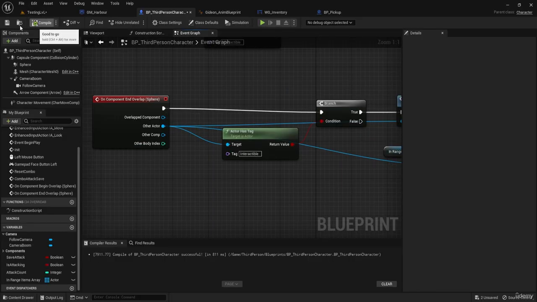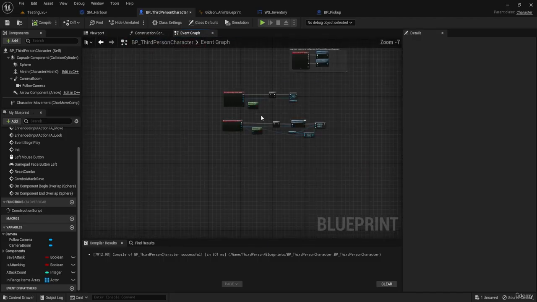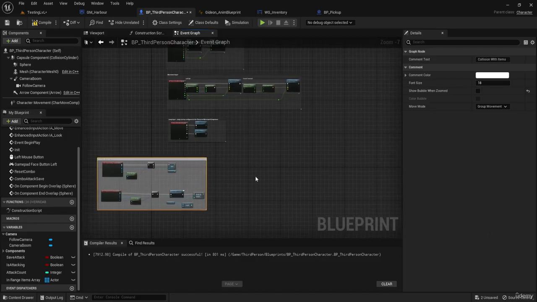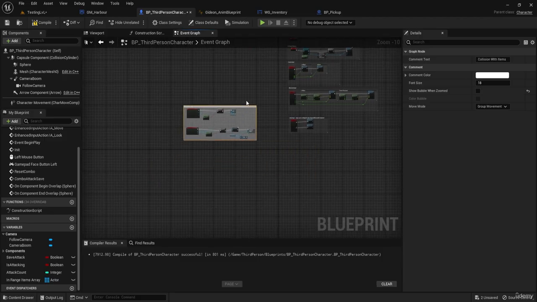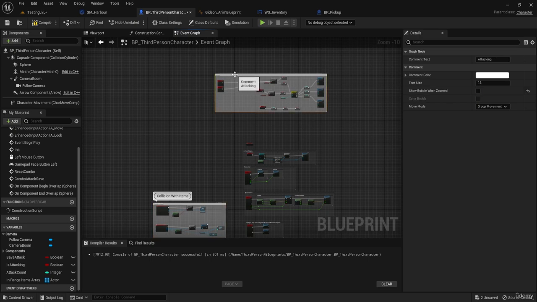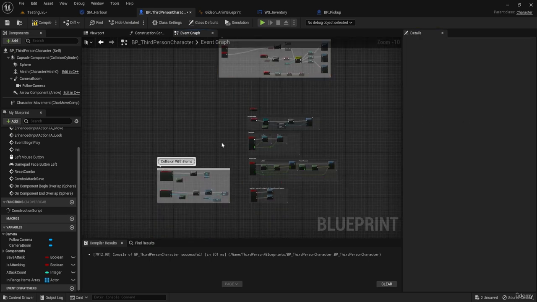So this is it for the collisions. Let's name this Collision With Items. It's good to have comments, because when there's a lot of this, you should know quickly which is which.